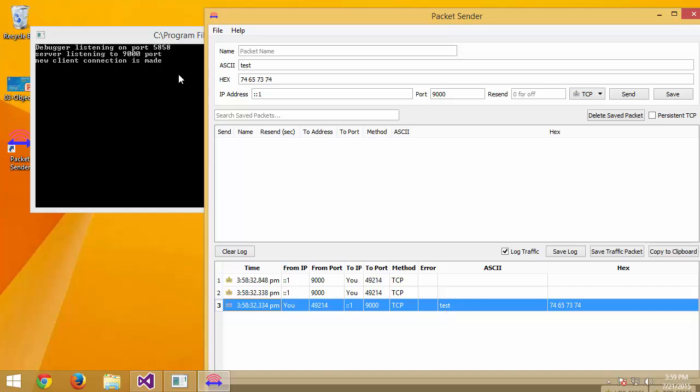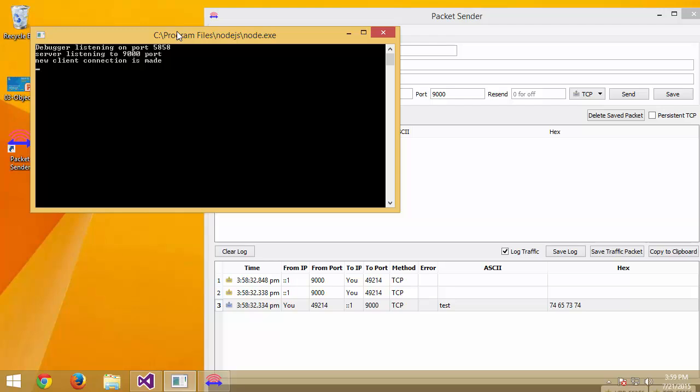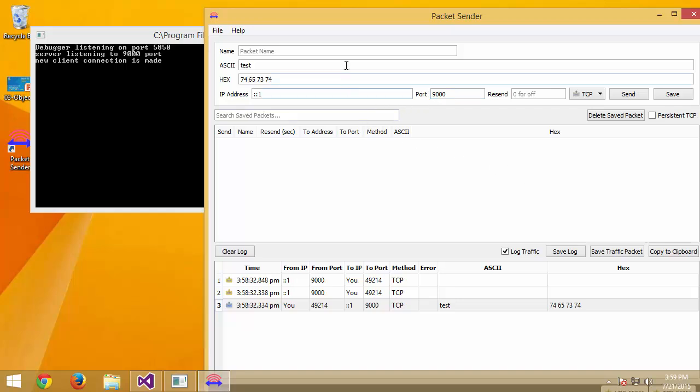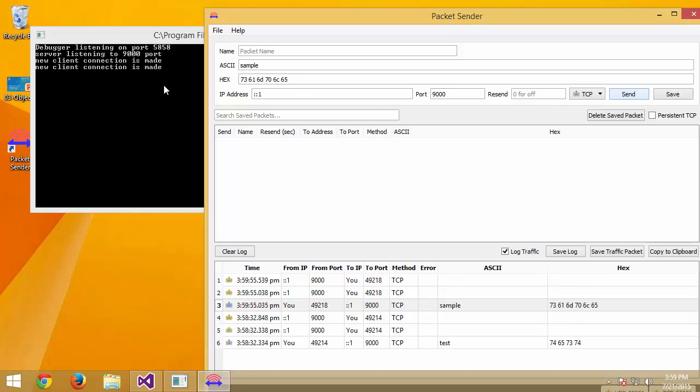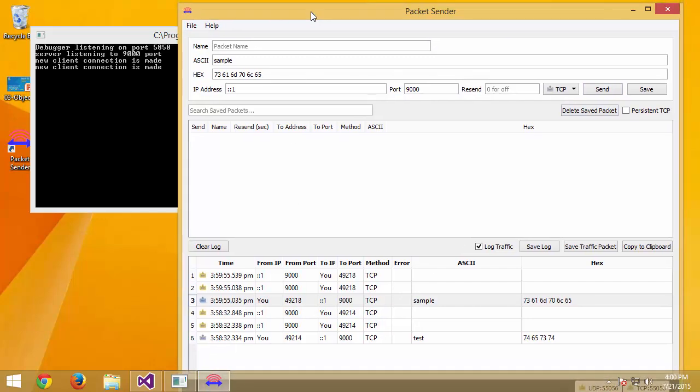In this case, what we did was make sure that once a connection has been made, we just wanted a message to be displayed. Imagine I'm trying to send one more message, and instead of "test" I would like to say "sample", and click send. Now you can see there is one more connection which has been made. So once you click on send, this tool opens a connection, sends the message, and once a response has been received from the server, it closes the connection.